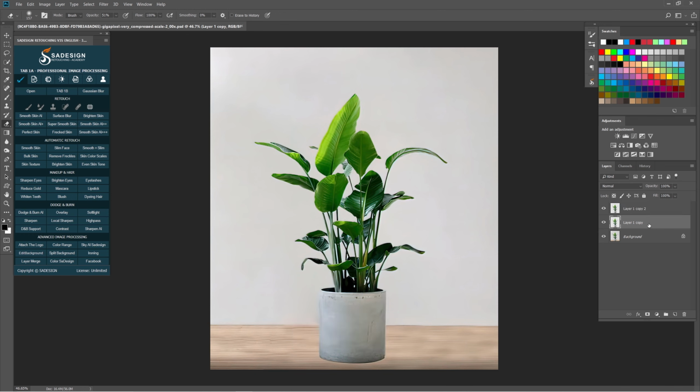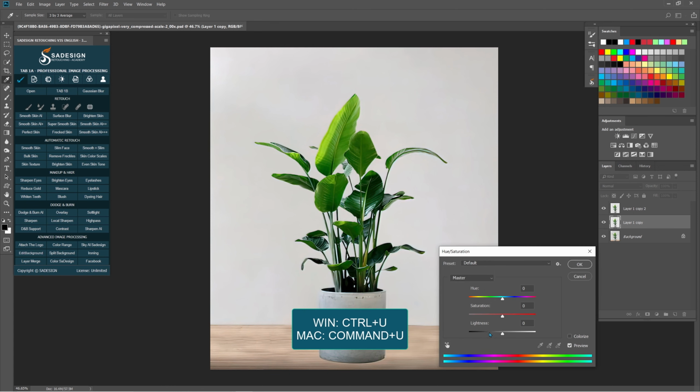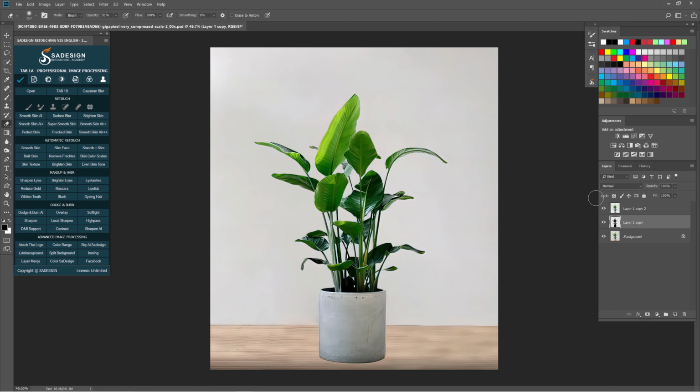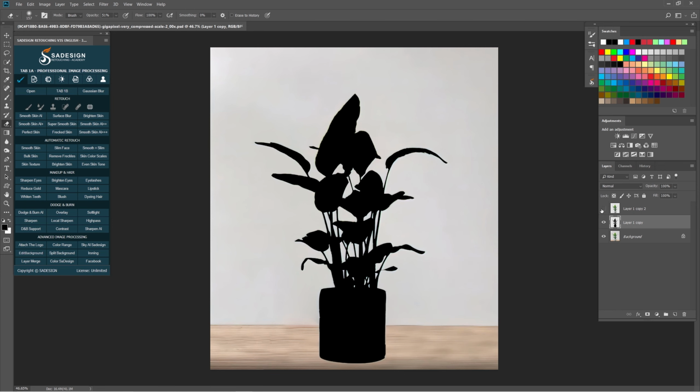We will turn layer 1 copy into black. To do that, use hue saturation adjustment by pressing Ctrl or Command U and decrease all the lightness to -100. Turn off top layer to see what you have done.